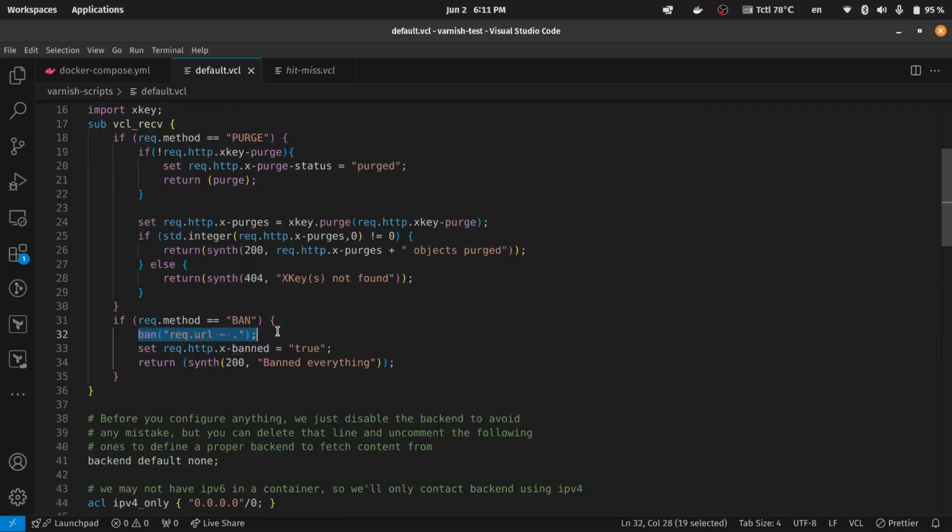Basically it does a ban function of everything. This means everything. It gives you an X-Ban true. It sets a header for feedback, and also does a synth function with HTTP code 200, ban everything.